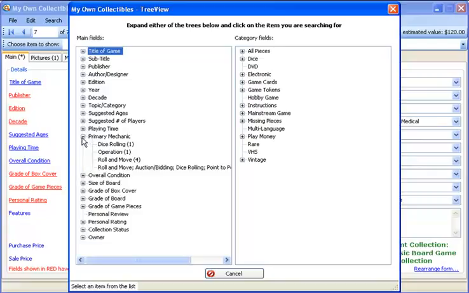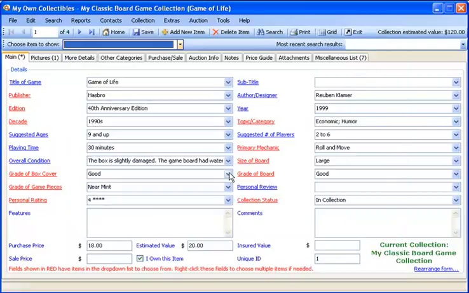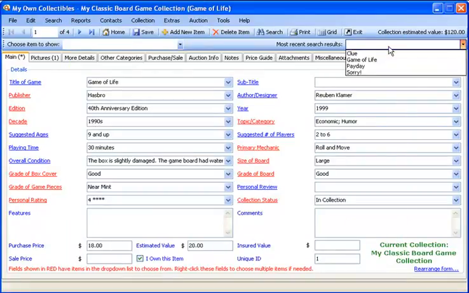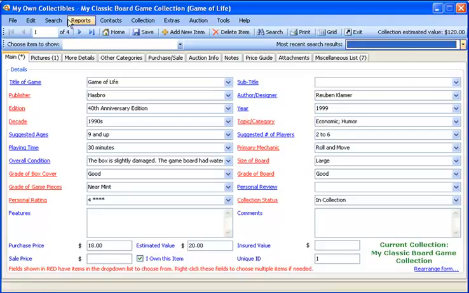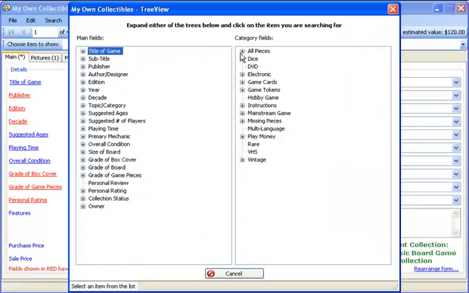Let's look at primary mechanic. I have 4 games where I can roll and move. If I click roll and move, it will show me the 4 results, 1 of 4, and I can use the most recent search results here to jump back and forth between games. So that right there is a very effective way of searching, and it also works on the category fields.